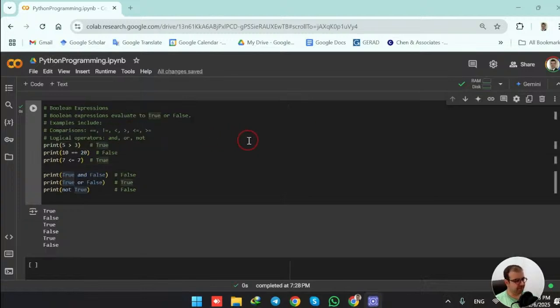Hello everyone, welcome to this lecture. In this video, we're going to talk about Boolean expressions. So Boolean expressions evaluate to true or false. These expressions include equal sign, not equal sign, lower than, larger than, lower than or equal to, and larger than or equal to. Using these logical operators, we can have some output when comparing, for example, two numbers.